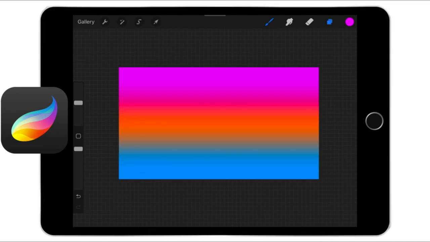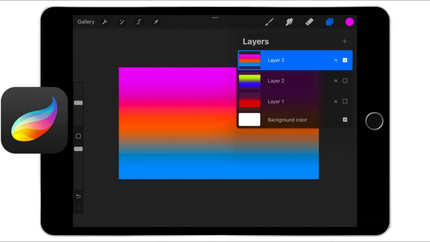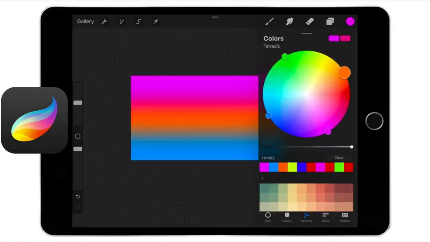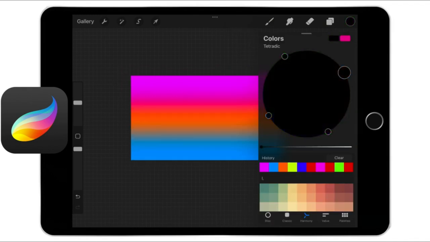So now that we have created a 3-color gradient, I want to show you some cool things you can do with this. One of them is applying this gradient to text. So we're going to go to the color picker, select a dark color. So we're going to select black. We're going to click out of it.